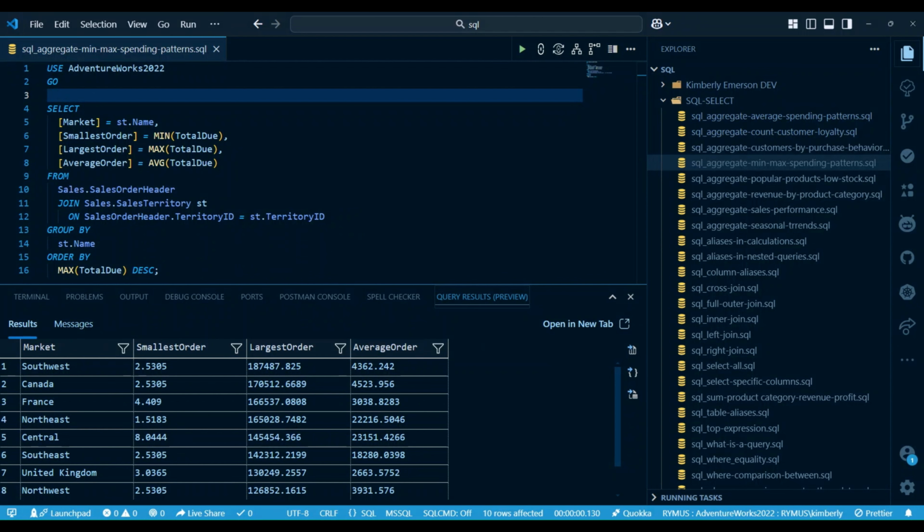You could tailor your sales strategies by region. For markets with high maximum orders but low minimums, you might implement minimum order values or offer volume discounts to encourage larger purchases. Min and Max help identify outliers, opportunities, and patterns.